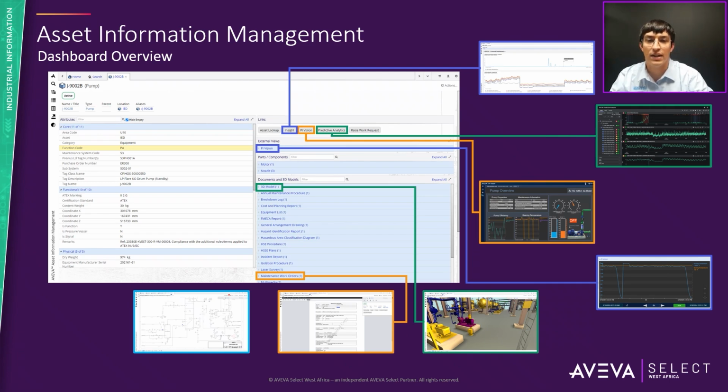Some of the links are links to live data, for example, the AVEVA Insight and AVEVA PI. We also have links to AVEVA Predictive Analytics that also updates in real time. There are also links to other data sources such as maintenance orders, P&IDs, 3D drawings, and other documents as well.